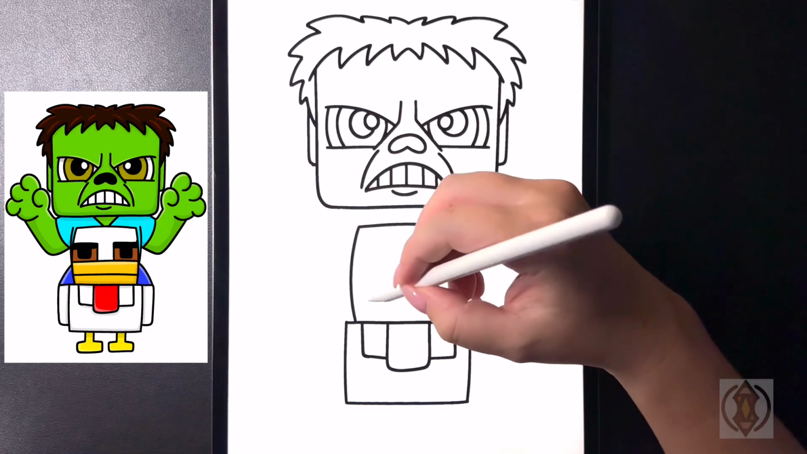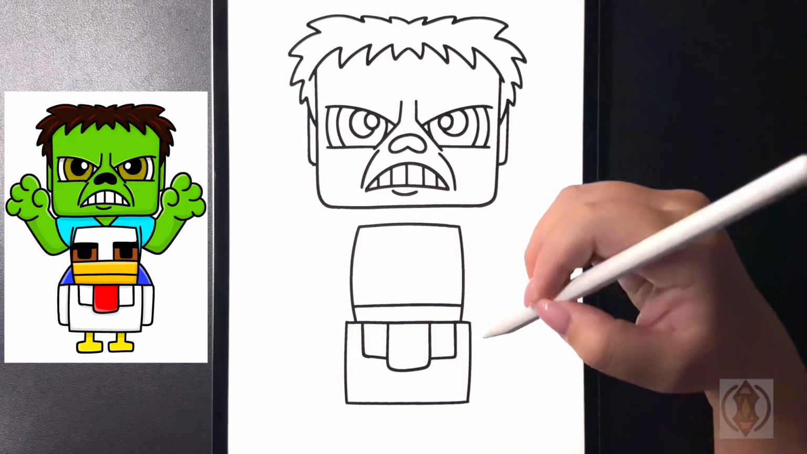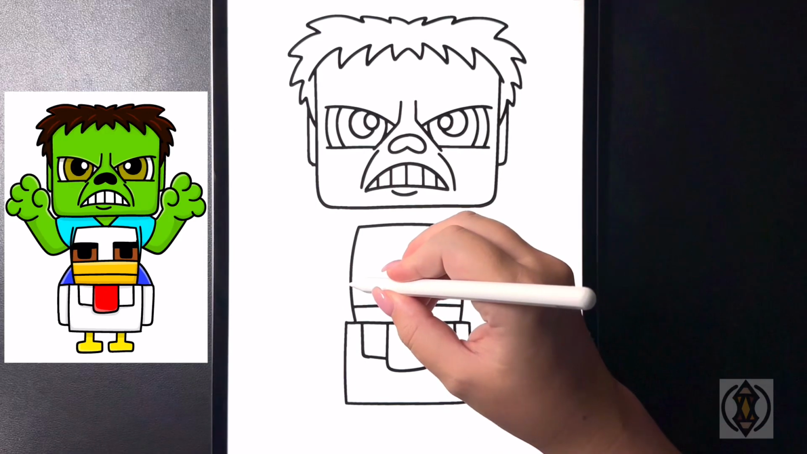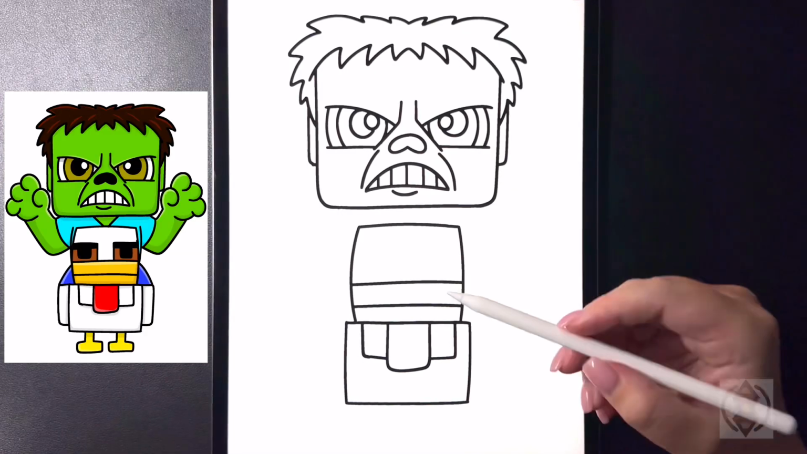Now from here, let's move up for the face. We're going to draw in a straight line from left to right. And then we're going to move up, leaving in a gap there and replicating that. Let's draw in the eyes now.